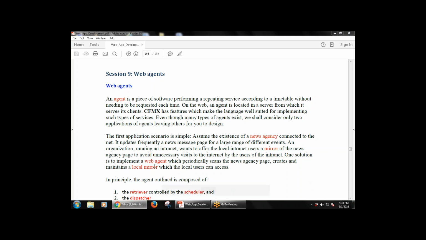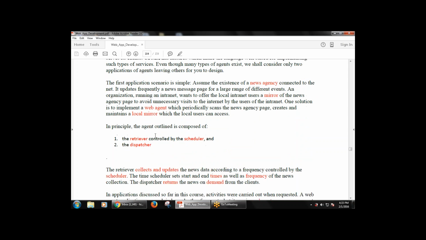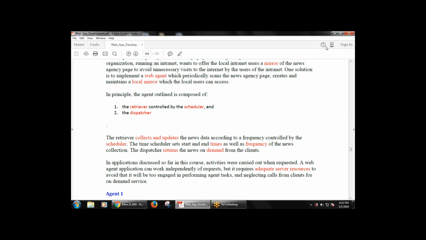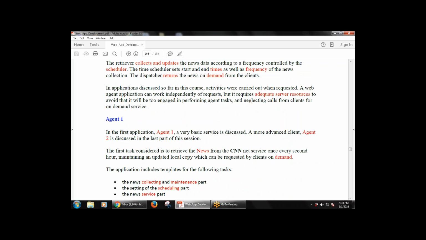These are the various outlined parts that compose the agent: a retriever, a dispatcher, and a scheduler. The retriever collects and retrieves the data. It is the responsibility of the retriever to collect the news that is available. Then we will discuss agent number one, a very basic idea, and agent number two is discussed in the last part of the session.